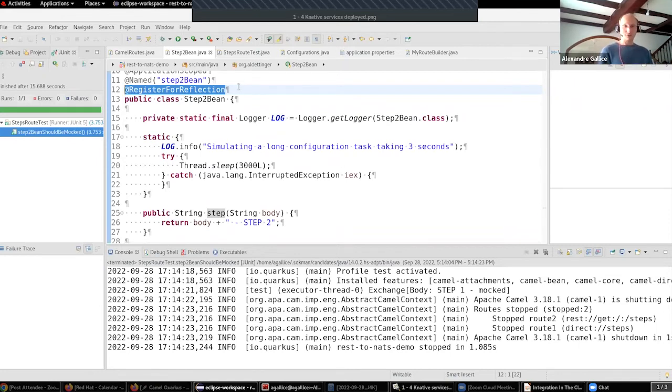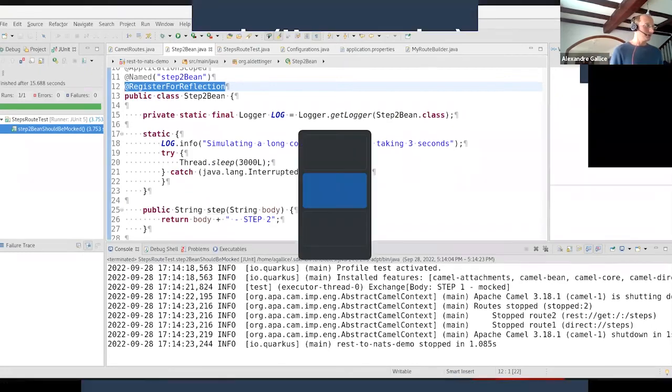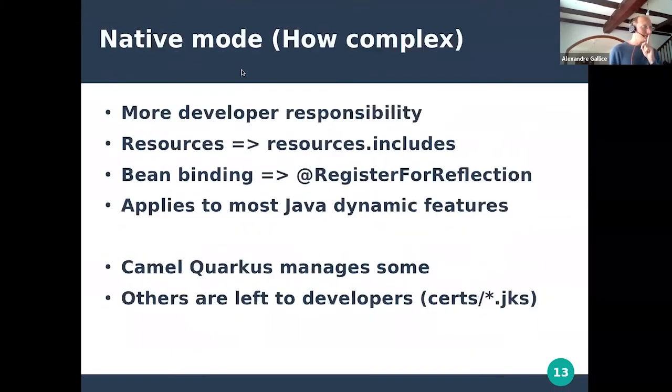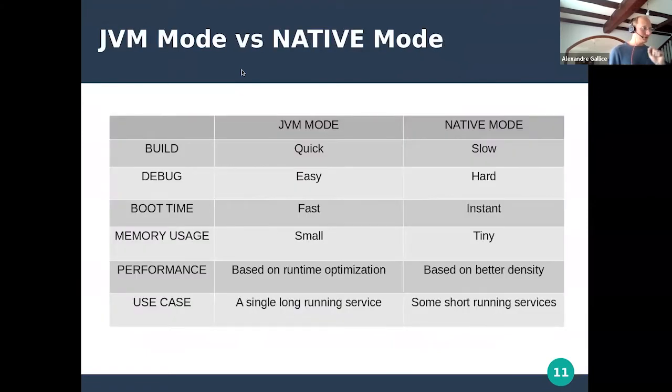Well, with this, we have our two examples around the native mode. One more thing, because we have been very quick about this table. Okay, just 1 minute more.